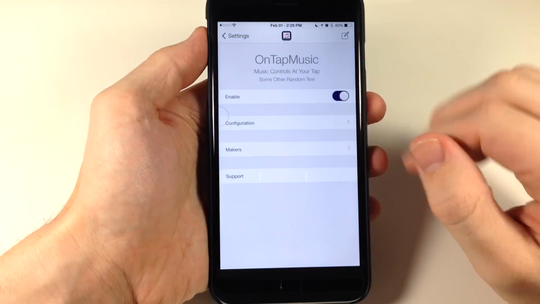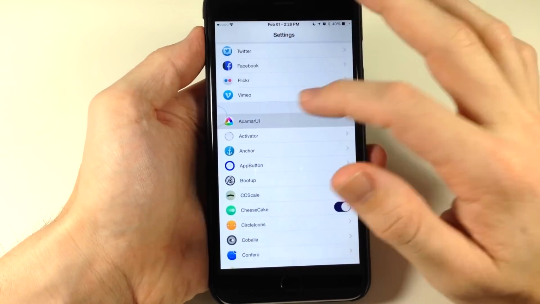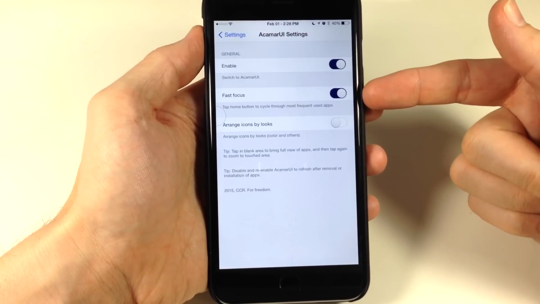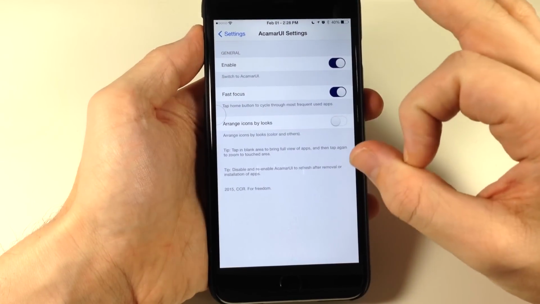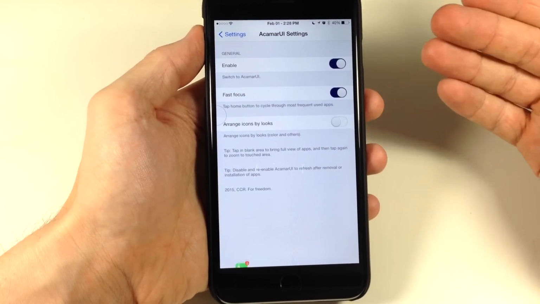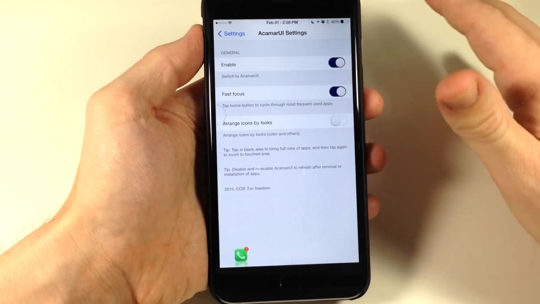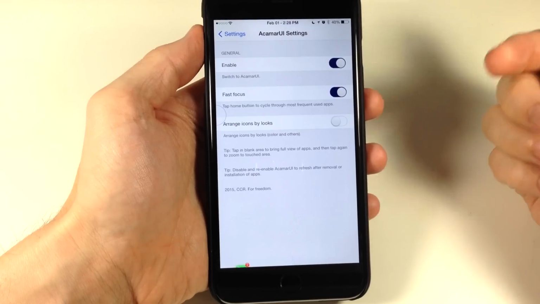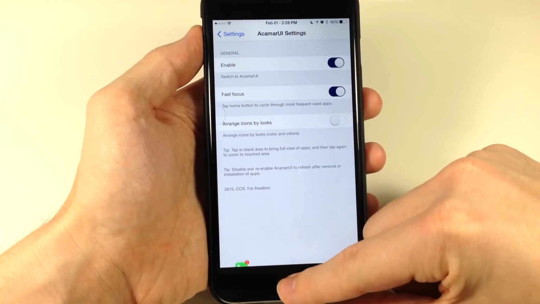Now you can see right here, if we go into our settings and let's go back to that settings panel right there, and we're going to enable it. So right here, you just turn it on. You also have fast focus, which basically allows you to hit the home button and go directly to your most used app. Now I believe it's supposed to cycle through, your most used app to your second most used app, but that hasn't been working for me. It literally just goes to one application, and then that's all that it does. You also have this icon right here that arranges icons by looks, and I'll show you what that does here in just a second.